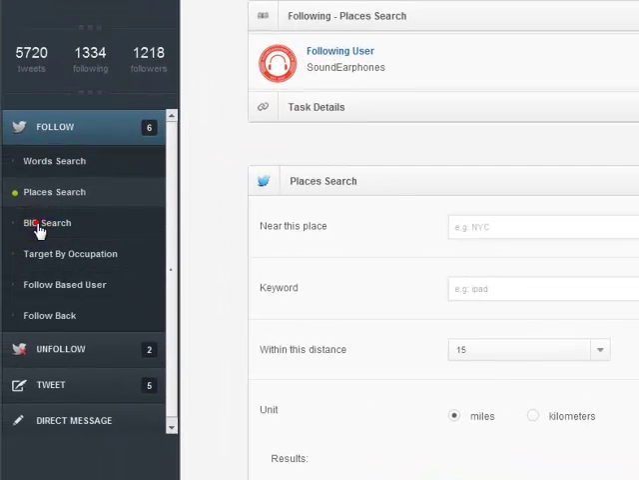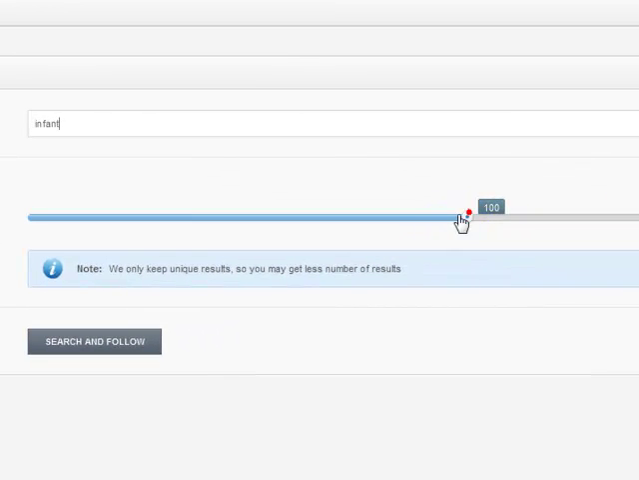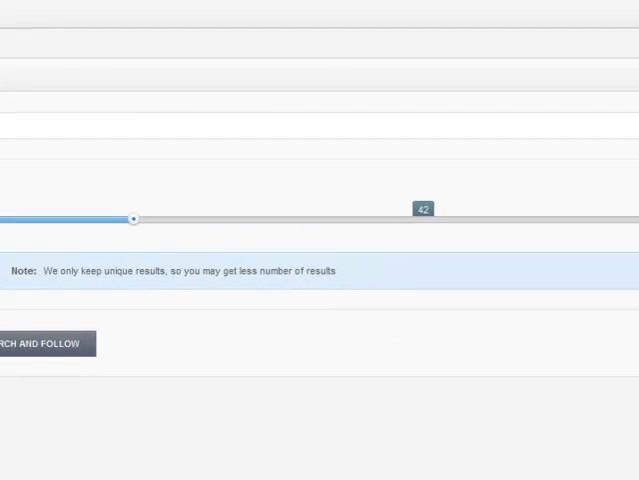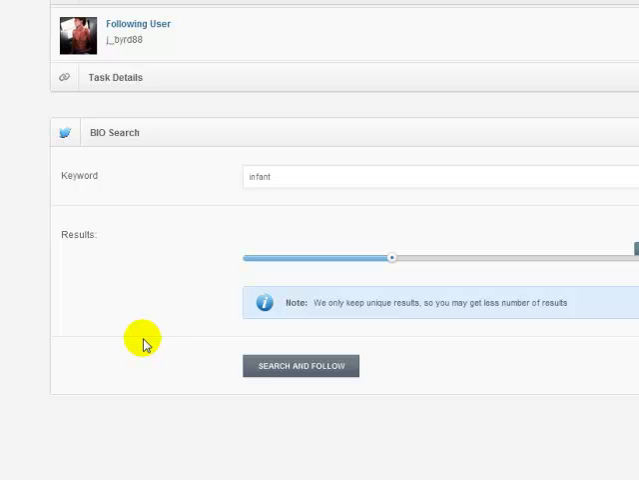And let's move on down to the next one, which is bio search. And this is going to actually search the person's bio. Once again, I think I'll go ahead and I'll use the word infant. That seems to be the most targeted word for the product I have to sell. And let's go ahead and set that down to 42. I mean, you can go ahead and set it to 100 or so if you want. But just for demonstration purposes, I just want to show you that. Click search and follow. Going out checking people's bios for the word infant.